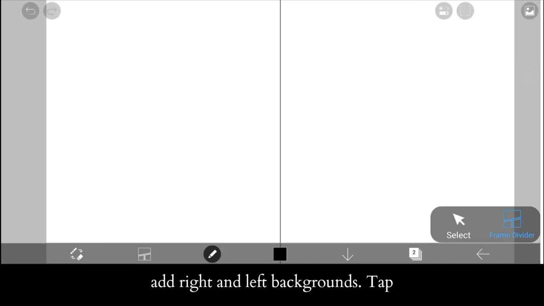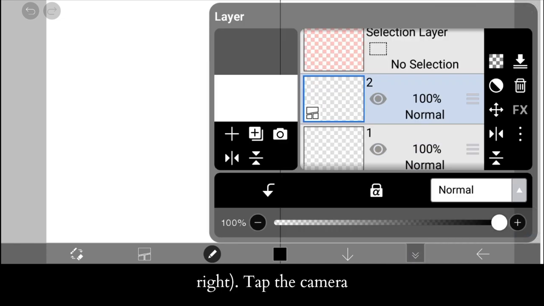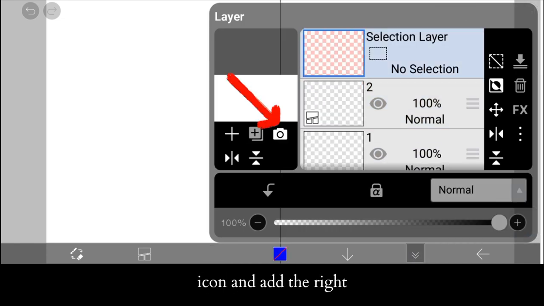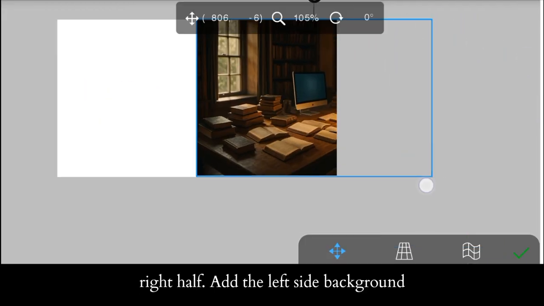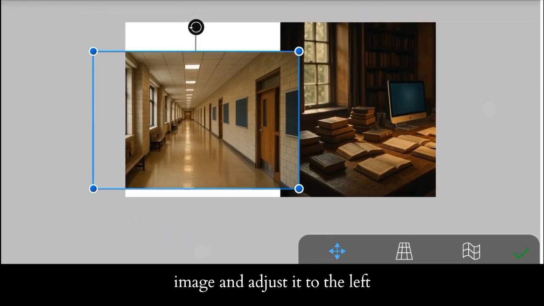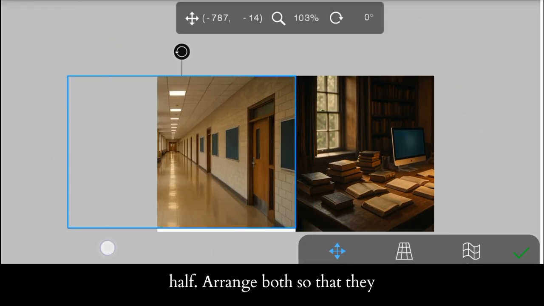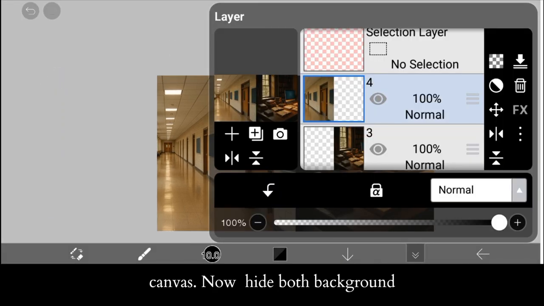Now to add right and left backgrounds, tap the layer icon, bottom right. Tap the camera icon and add the right side background image and adjust it to the right half. Add the left side background image and adjust it to the left half. Arrange both so that they are perfectly split across the canvas. Now hide both background images by tapping the eye icon on each layer.